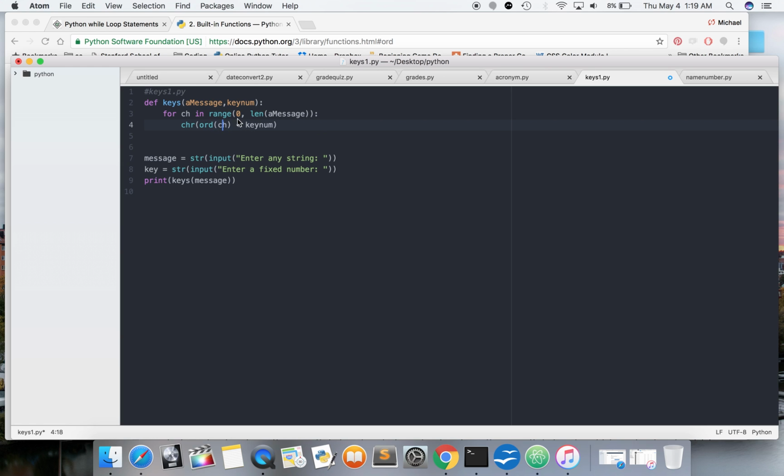But I think it's a function because this is the argument, right? And these are the parameters, parentheses. And ORD is going to be our actual function. So this takes in the CH plus key num. So this is going to be separate, right? So yeah, key num is going to be 2.